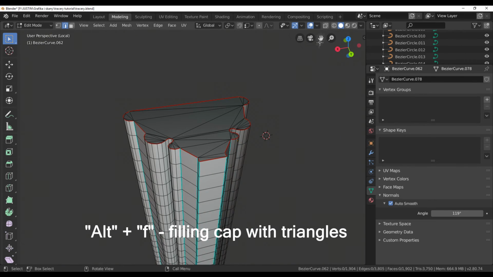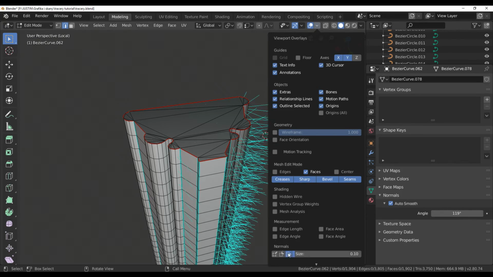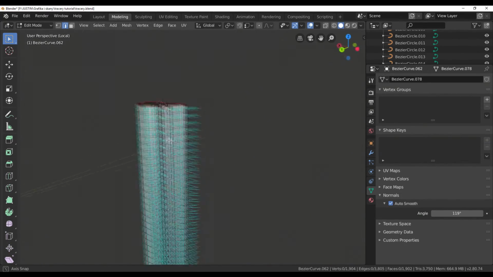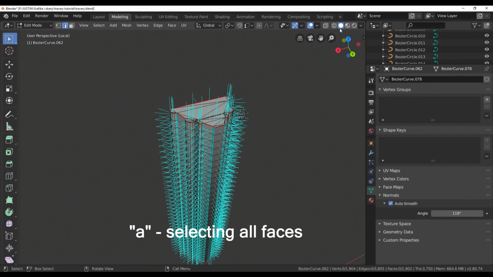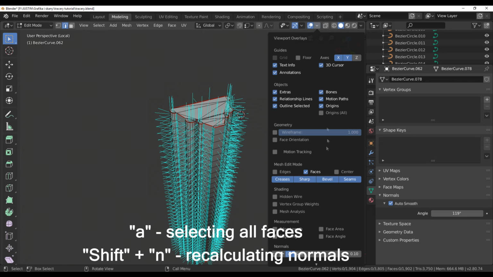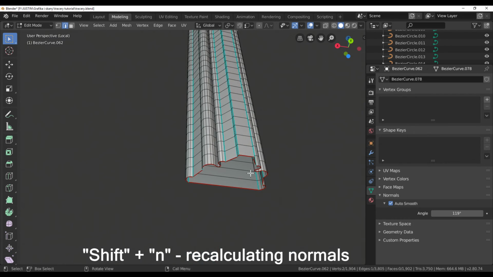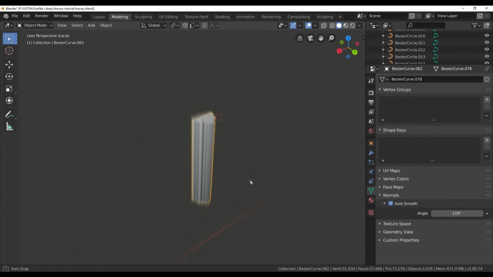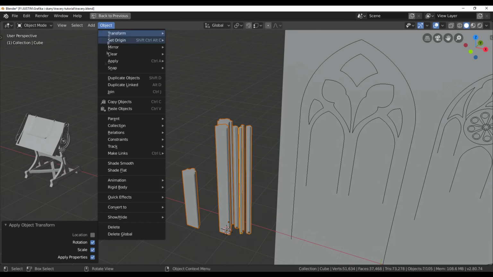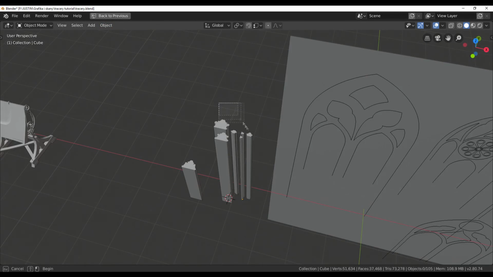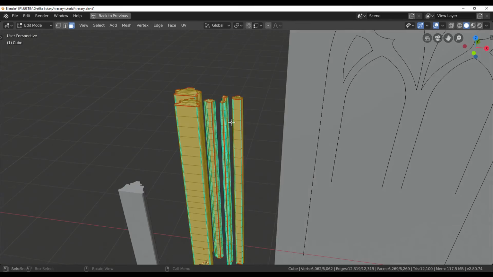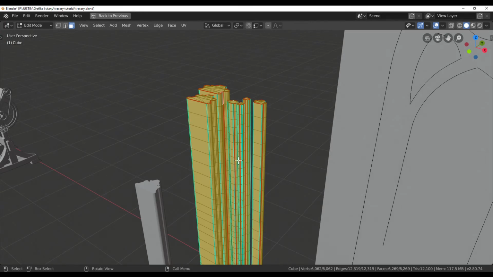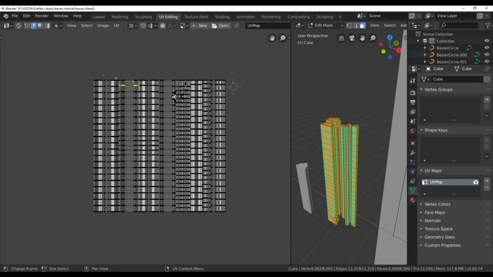In the viewport overlays, let's show the normals. As you can see, some of them are broken. So let's select everything by pressing A and press Shift N, which basically recalculates normals. The rule is that if your model looks like a hedgehog, then normals are decent. Now, when you have all trims ready, select them and apply their transforms, or apply their rotation and scale. Remember that your trims should have the same amount of segments and should have the same height.